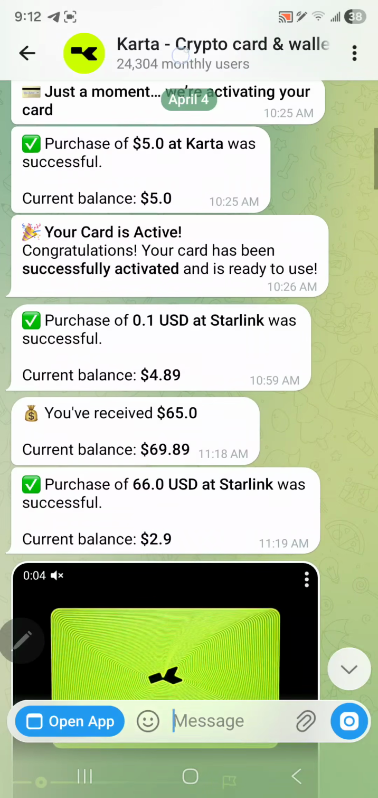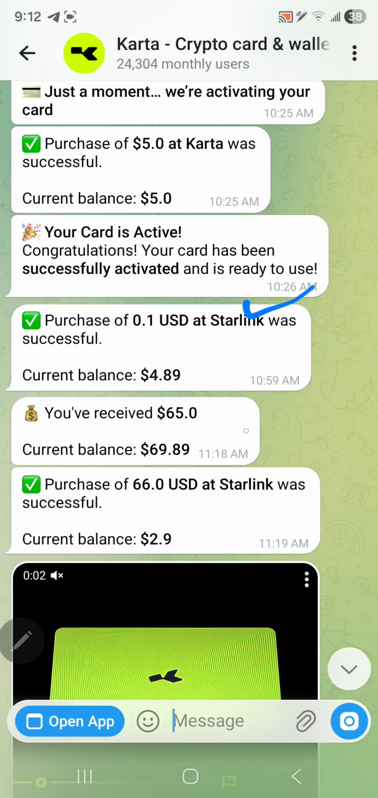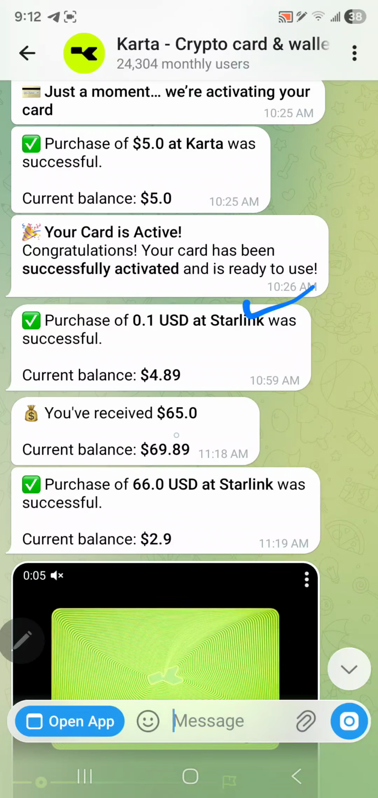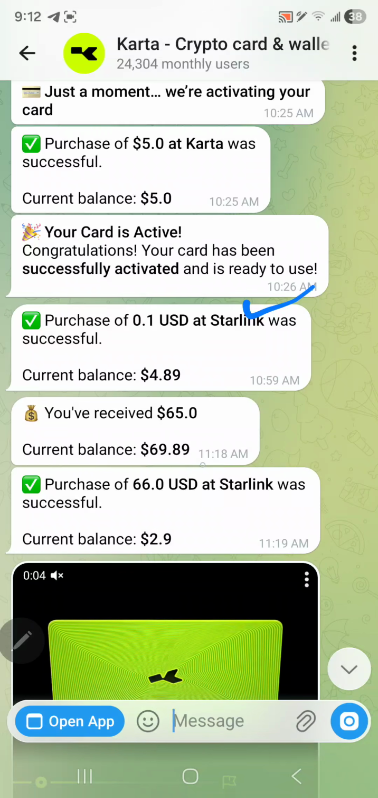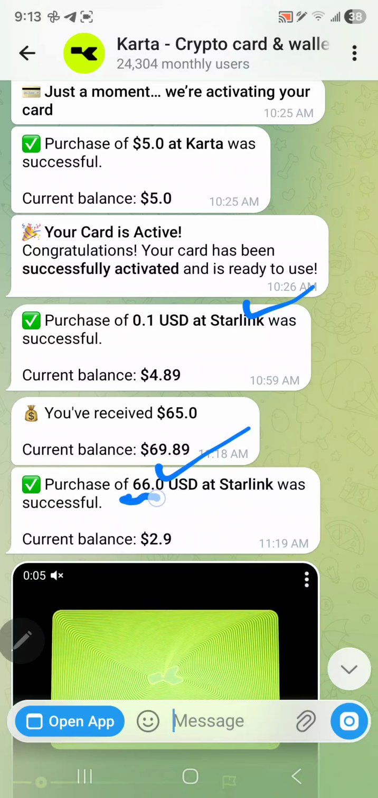And then I added my card to Starlink and I paid this amount, $66, but $6 was refunded. It was supposed to be $60. I will show you.